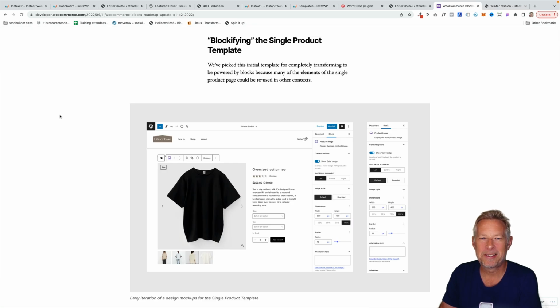WooCommerce have announced plans to blockify the single product page. This is great news in my opinion because it further cements Gutenberg within WooCommerce. They haven't announced any timescales for the rollout. My guess is it will take quite a while for this to hit, and they'll do it slowly and make sure it works as they go along. The other limitation I probably can predict is this will only work with full site editing themes.